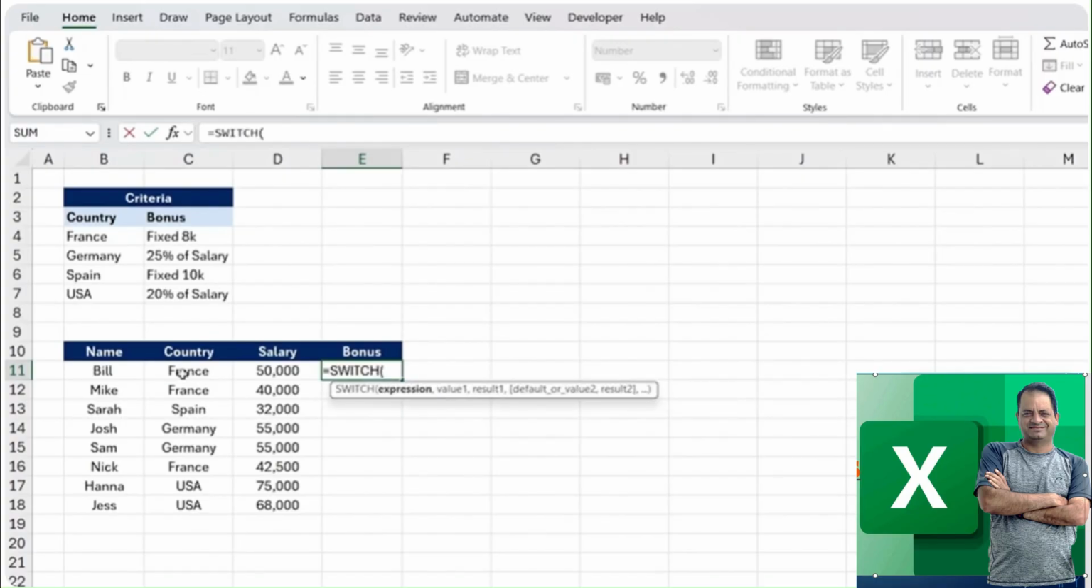The expression is what we are assessing. So we are assessing that this country over here, comma, then that has to be equals to France, let's say first. And the result for that should be a fixed 8,000. So we can just put 8,000 here in bonus, comma. And for that second value, it should now be, let's say, Germany. So in quotations, we'll put Germany and comma. That should be 25% of salary. So we can put 25% and multiply that by the salary amount. So it should be the 11 right next to the country, comma.